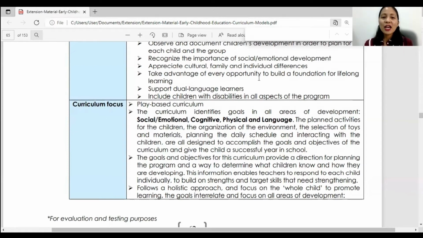Second on the list is support dual language learners. Okay, we're very familiar and we know that some children are using their mother tongue, for example, in the class. And that's okay. We have to accept that, because the mother tongue or the children's first language is helpful to learners, so that they will also feel that they are accepted in the classroom.